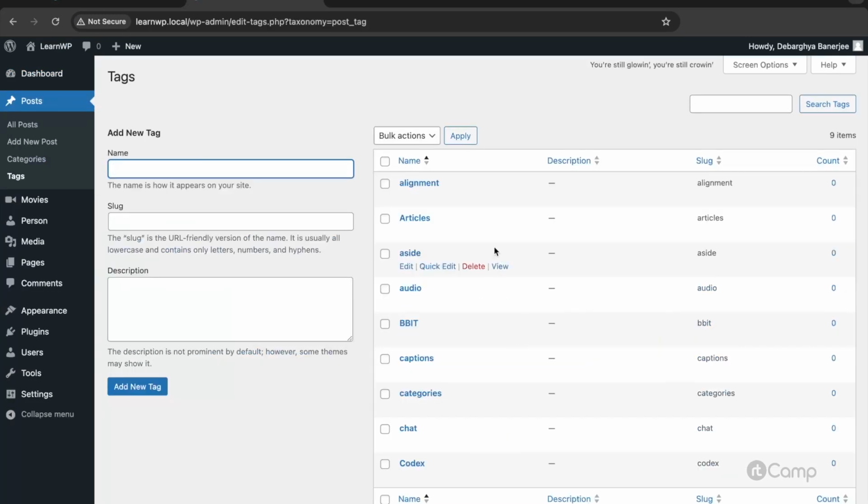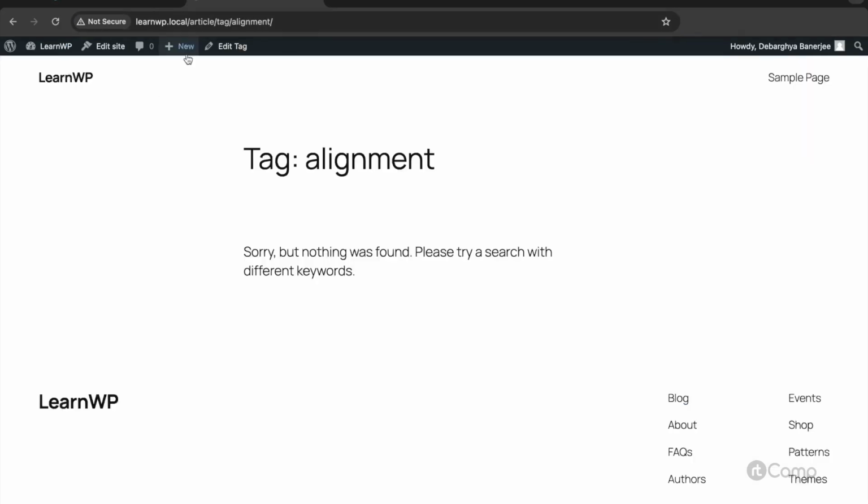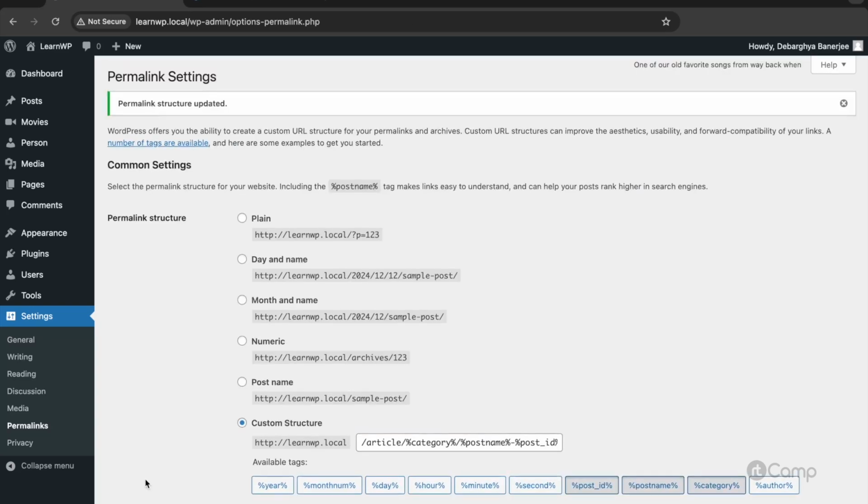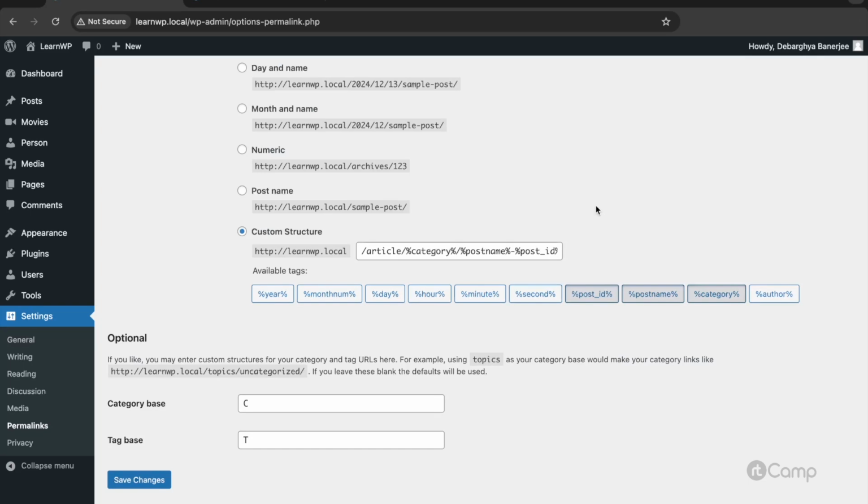When you click on the tag section, such as the alignment tag, you will see a similar structure where the front is article followed by the tag and the tag term and then the tag slug. To modify this, go to the permalink settings where you can change the base for both categories and tags. For example, you might shorten the category base to C instead of category and the tag base to T instead of tag. After making this change, click on Save Changes, which will flush the rewrite rules. So this is the way it would change the category and tags permalink structure.